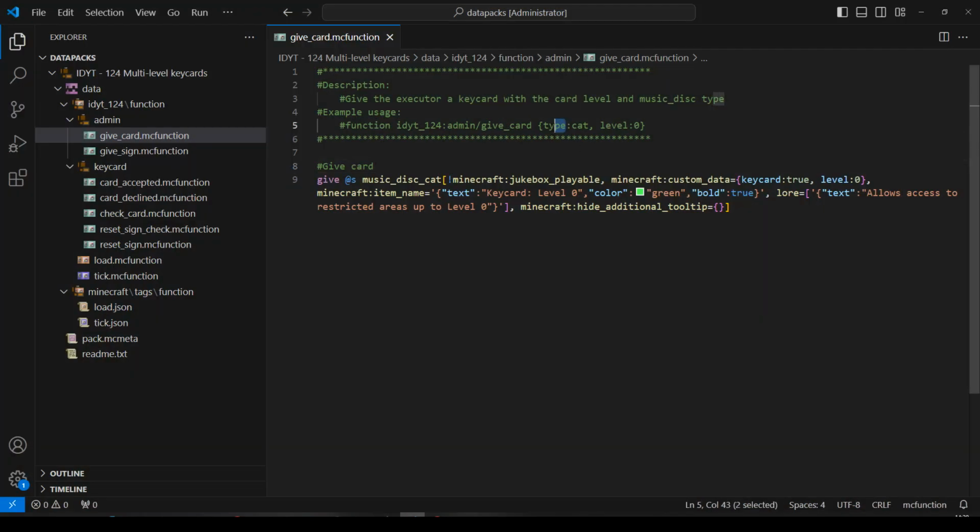Now, let's macrofy this thing. So we're being passed type and level. Let's do type first. So you can see the cat here. If I highlight it, it's matching the cat down here. So that's what I'm going to replace, just the cat. So it's only going to allow you to do music discs. Now, if you wanted to do items, you could replace all of this. But I'm going to show you that we can just use our macro to split a string right in the middle there.